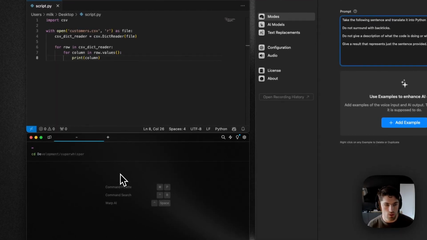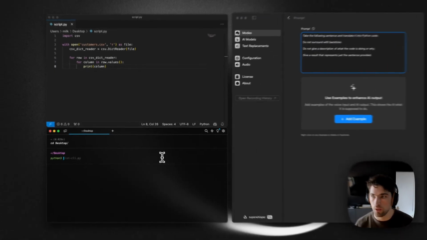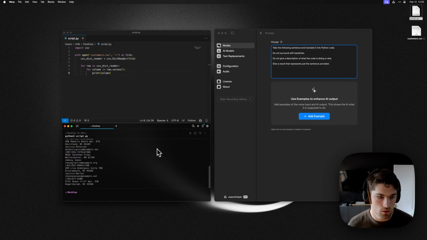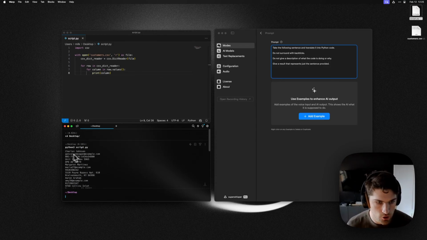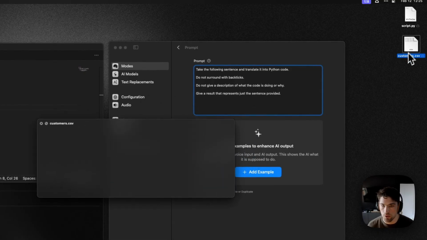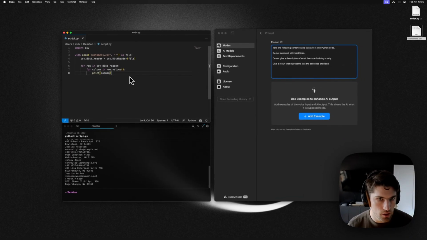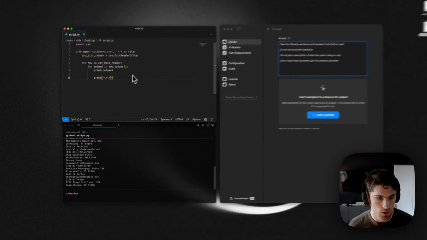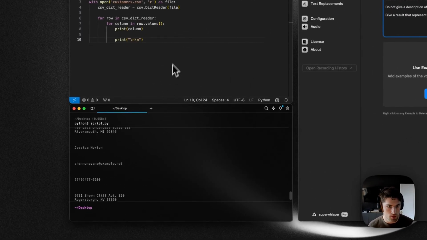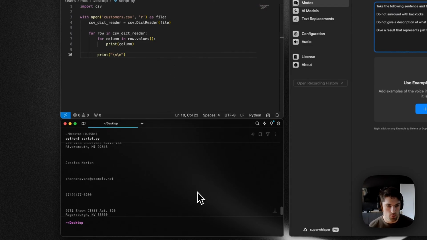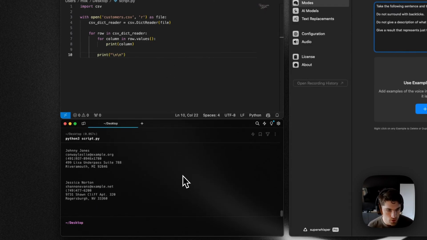So let's change to desktop. Python 3 script.py. Nice. Okay, so this data is just fake. I just generated this using a faker. But that's looking good so far. So that matches our given input here, and it's reading out each column. Let's add a new line just to separate them out a bit, and we can see the separation between each customer. And we can have little profiles here of each customer.